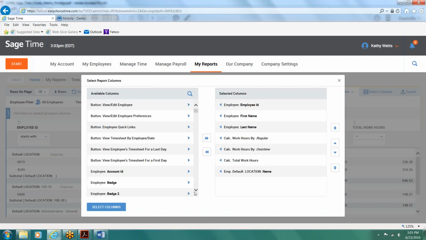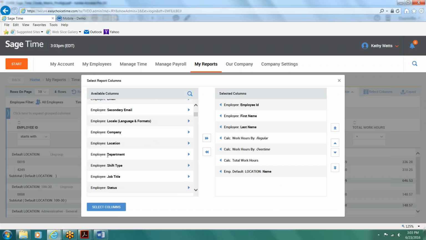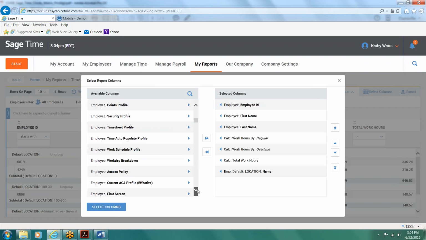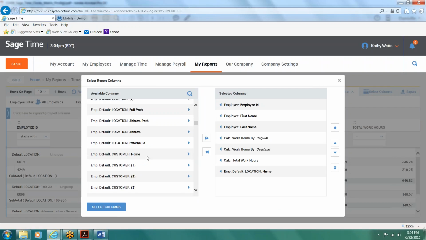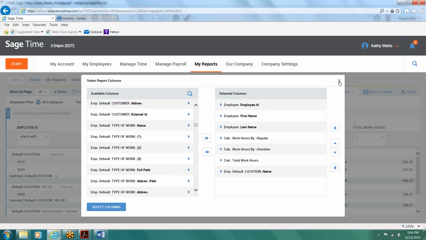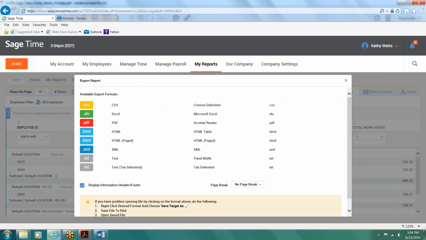So let's say I need more labor detail. So maybe I want to use department and location. Perhaps I need other definitions. If there's a more complex labor setup, it will all be reflected here, so you can add that into your report. When you've selected your columns and run it, you're always able to populate to, again, an Excel spreadsheet or a PDF.